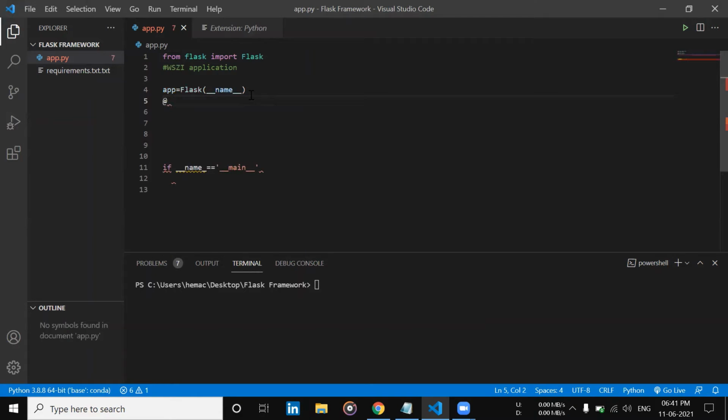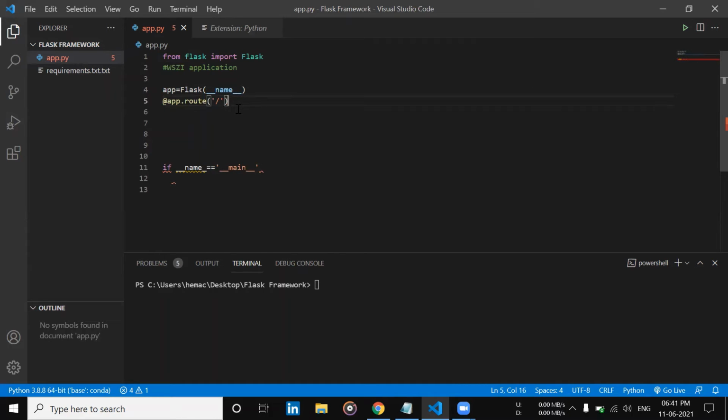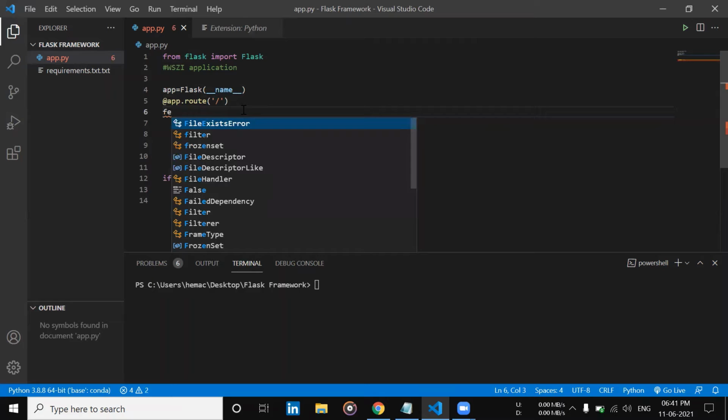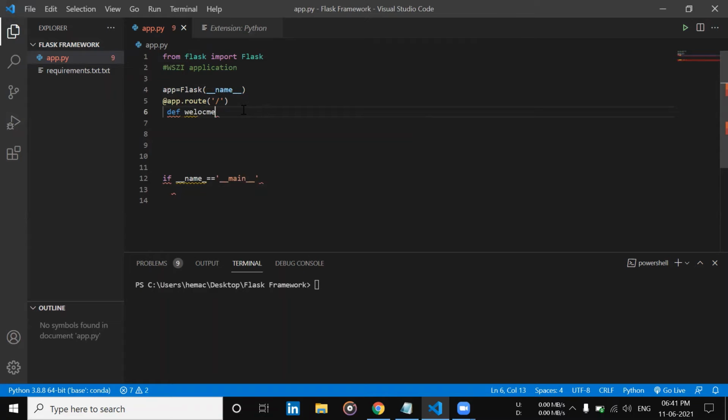Next we have to create a simple app. First of all, we need to specify the app.route, which will create a web address for the app we are going to create. Then we write a simple function to define welcome, and I'm gonna create here return: hi, have a nice day. So we have simply created the function.